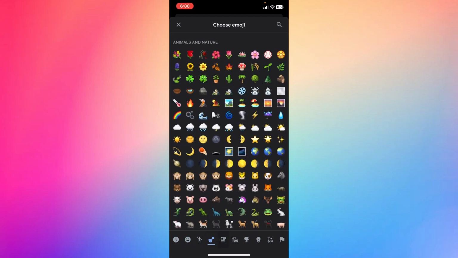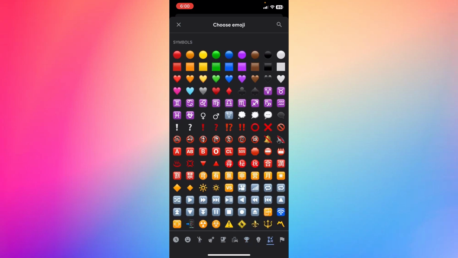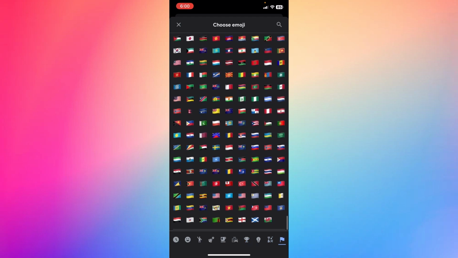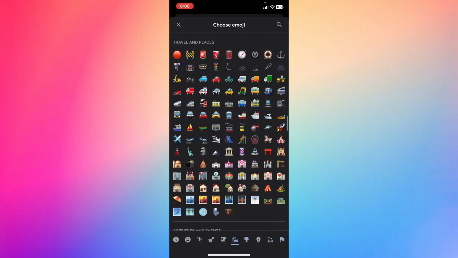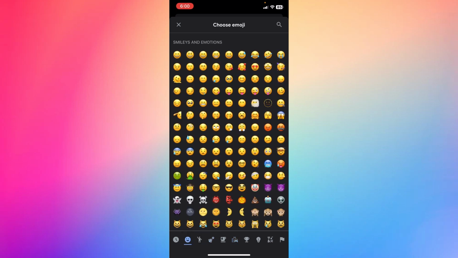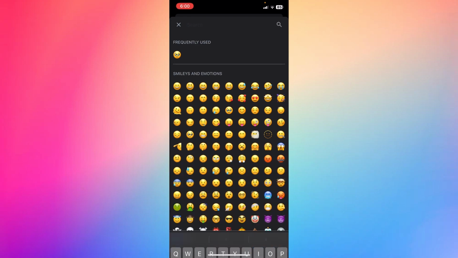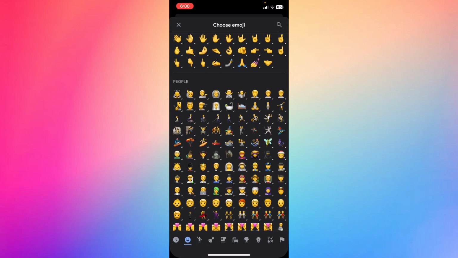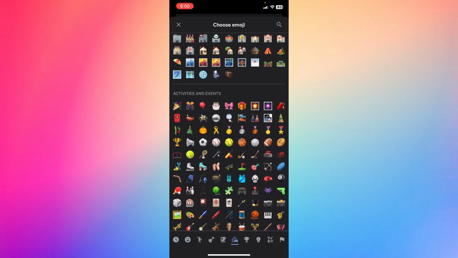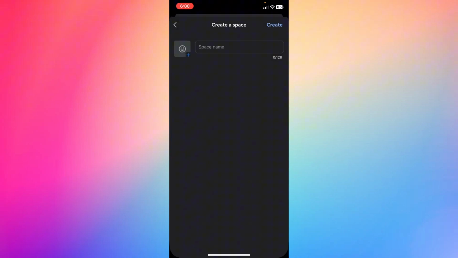You can add any emoji that you would like to use, whether it's a flag or whatever it might be, and you can just search at the top right here for the emoji that you actually want, and then basically add it to your group. So basically that's the only way to add a custom emoji to your space while you're creating the group chat.